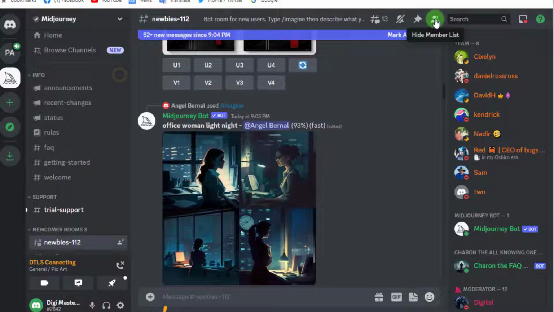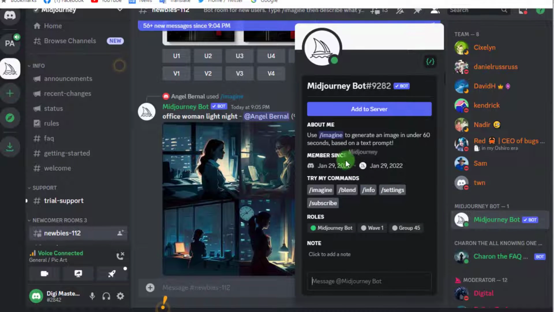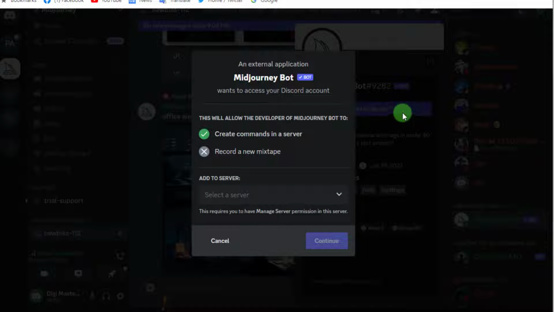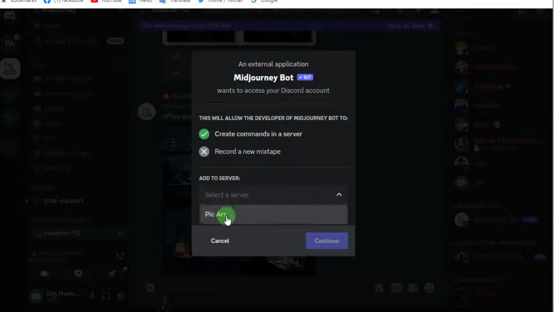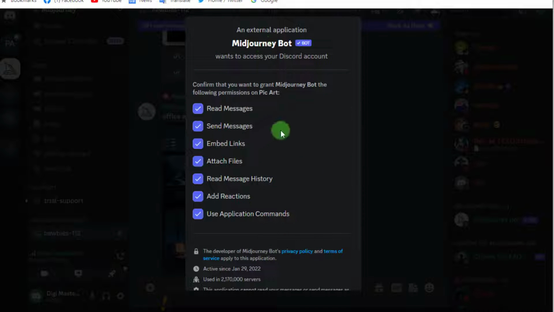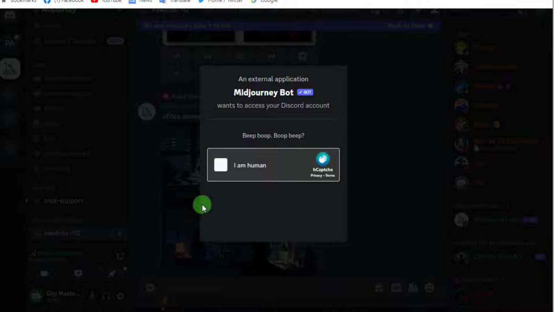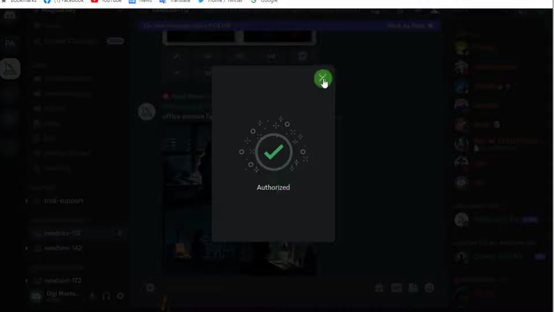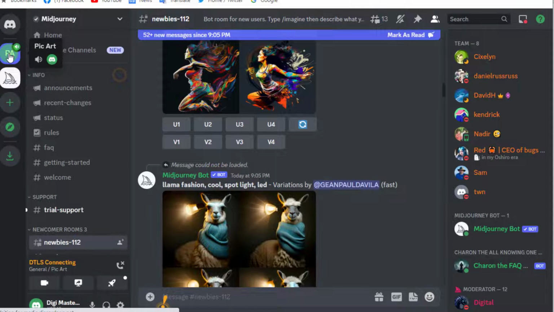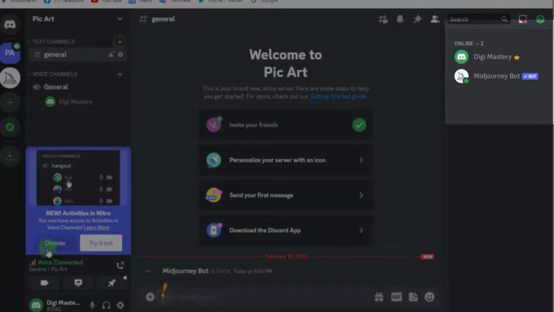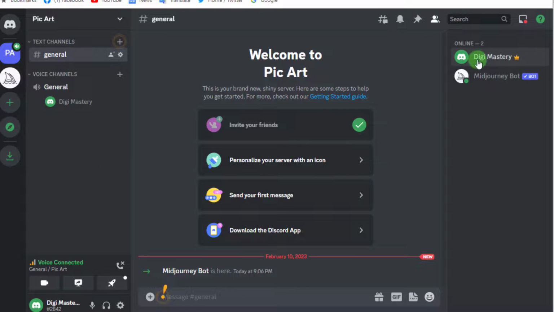Now you can click on show member list or hide member list from here. You can see here Midjourney bot. Click on this. Now click on add to server. Here you can add to server. Add to your server. Click on this drop down arrow. Here you can see pic art server and click on continue. Now here click on authorize. Now authorization confirmation. Now click on pic art server. You can see Midjourney bot is here. Now our pic art server is connected to Midjourney server.